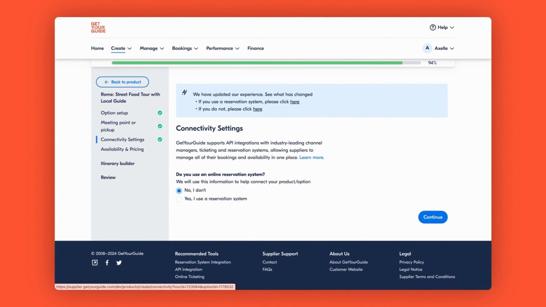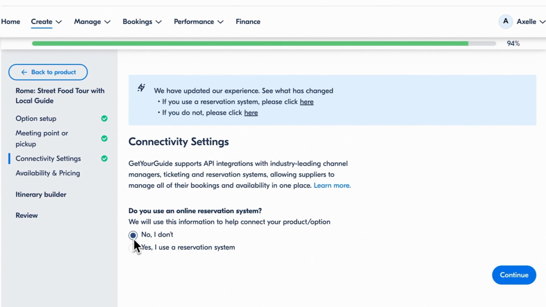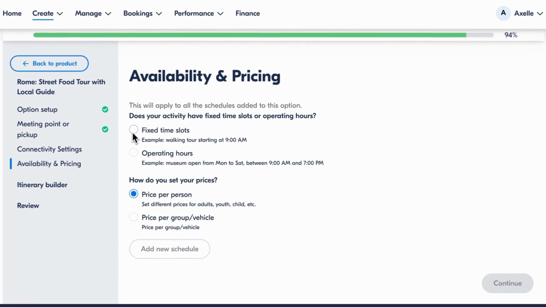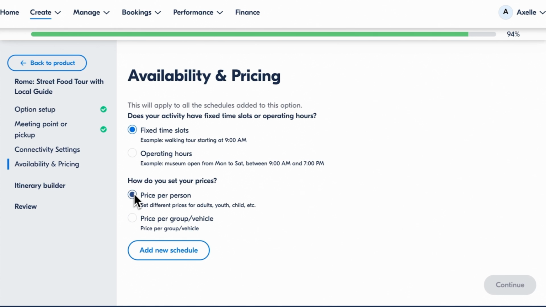If you don't use a reservation system, simply select No, I don't and move to the next screen. Now you'll choose whether your activity has fixed start times, like a walking tour at 10 a.m., or if customers can arrive anytime during operating hours, like an all-day museum pass. On this screen, you'll also select your pricing model. Will you charge per person based on individual categories or per group for families and friends, for example? For this exercise, we'll select fixed time slots and price per person.